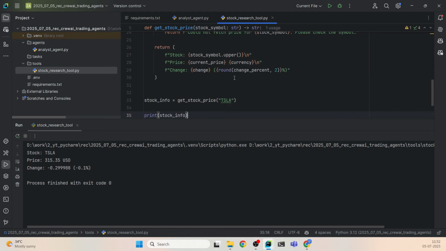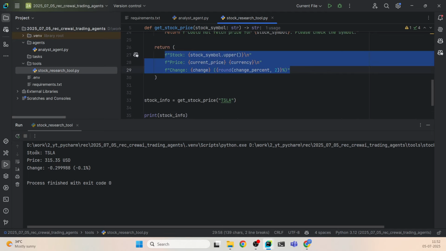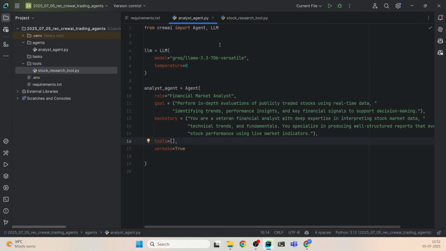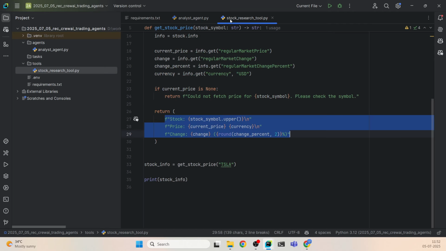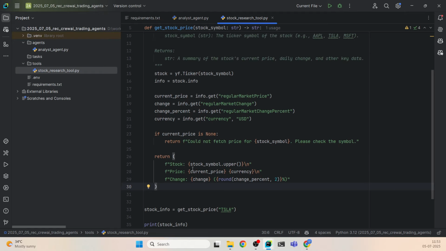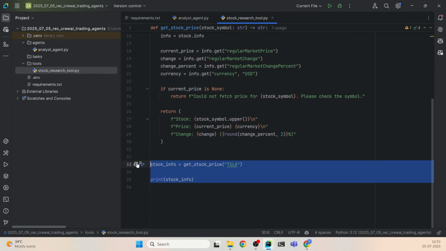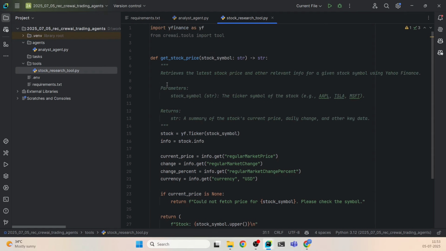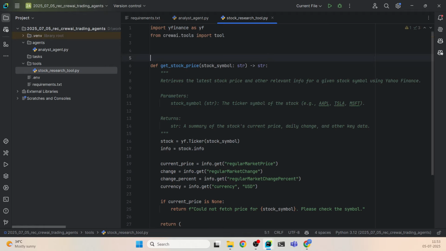See, we have this final string that we got, which says the stock is Tesla, the current price is this, and the current day's change is there. So it would give this information. Our analyst agent is going to call this tool, and it would pass the stock that we're interested in. So if the user gives the stock as Apple, it's going to pass that stock symbol to get stock price, and it's going to get the details for this and so on. This is just for testing purposes, so we don't need this in the actual code, so we can remove this.